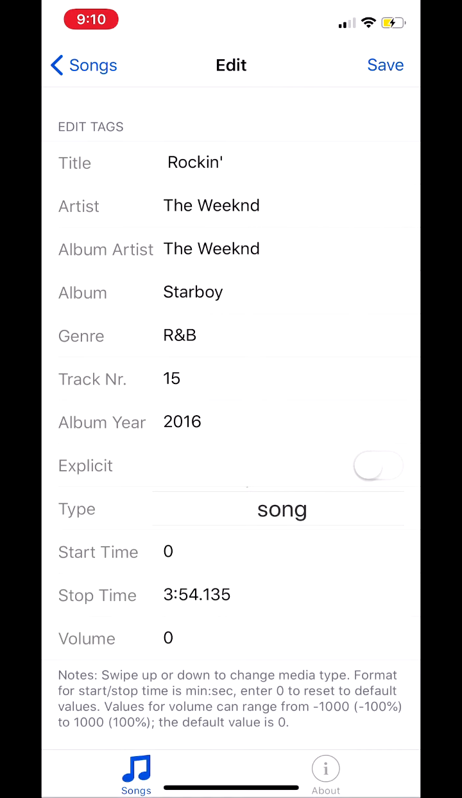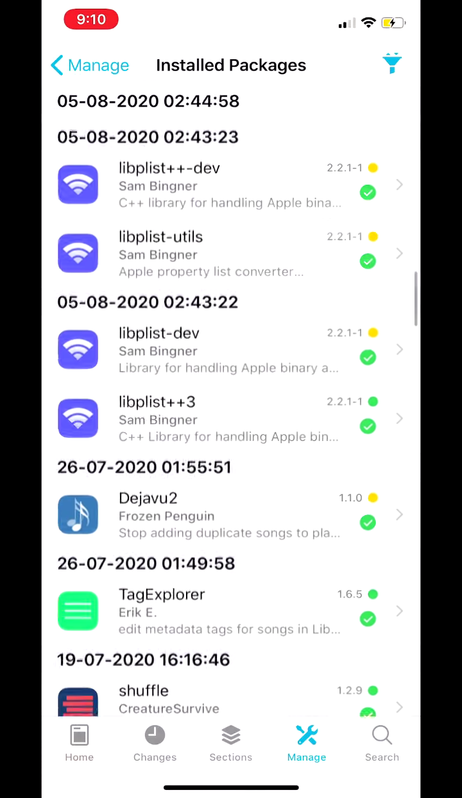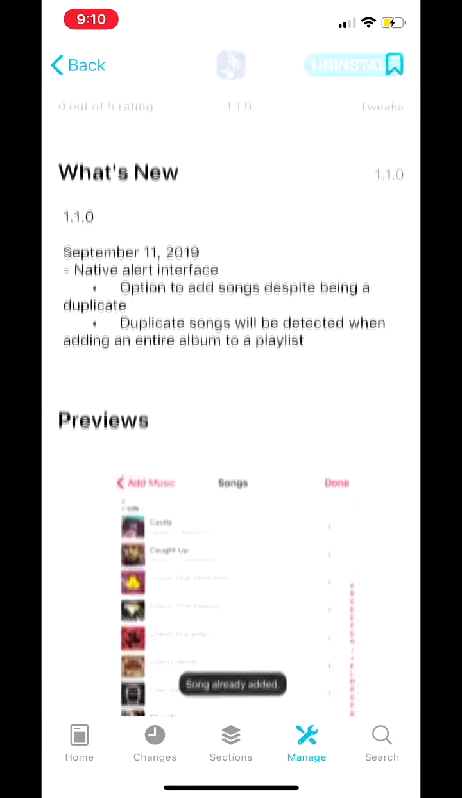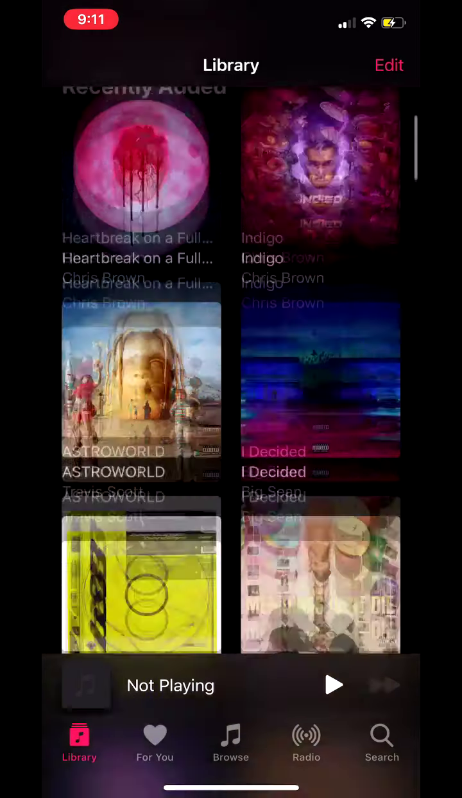So if you're a music head like me and you have a bunch of songs and you like editing, this is the tweak. Deja Vu, or Deja Vu 2 rather, is the name of the other tweak. It's another great tweak for music heads because it allows you to stop adding duplicate songs to your playlists.